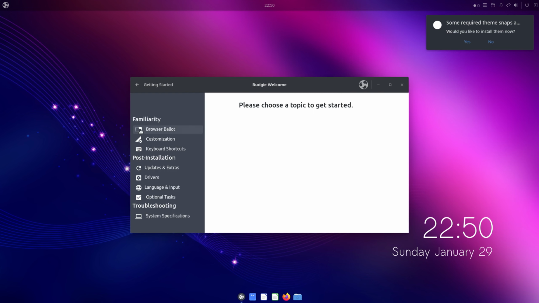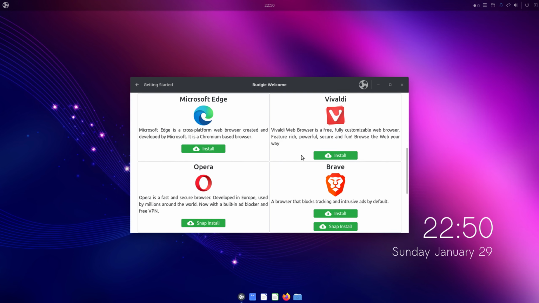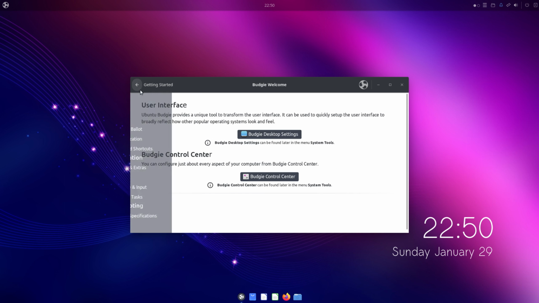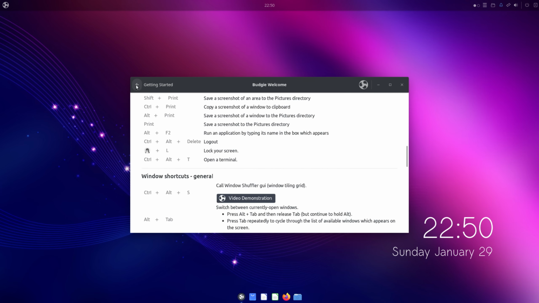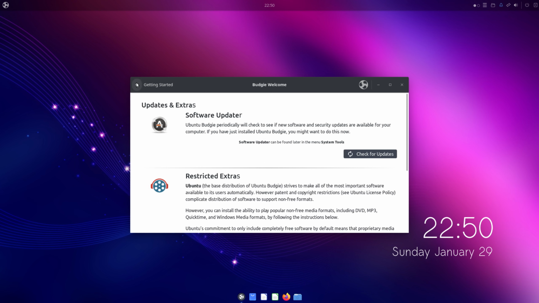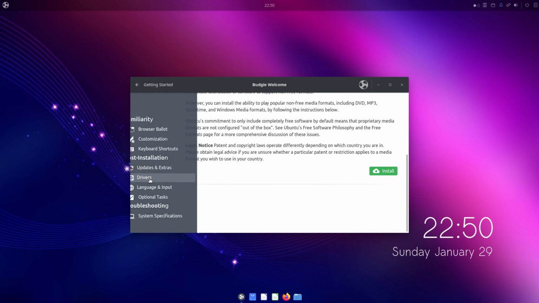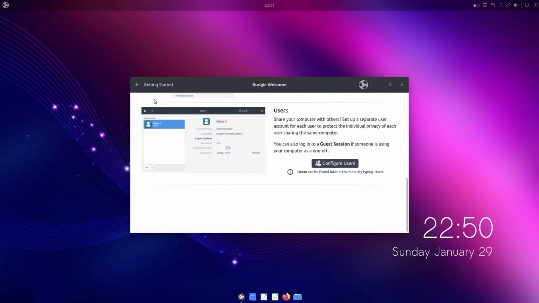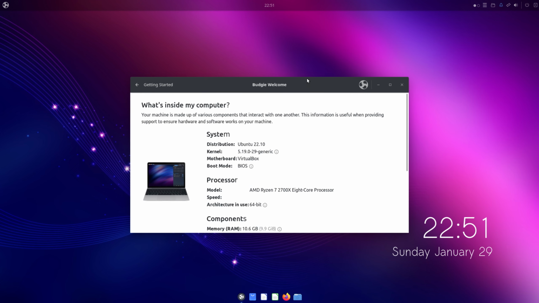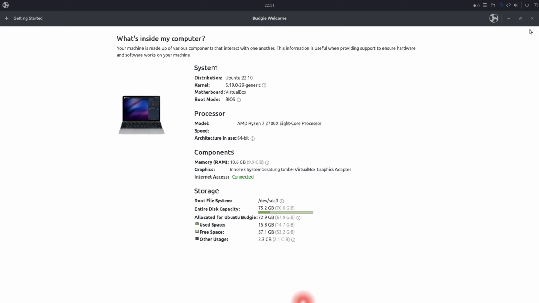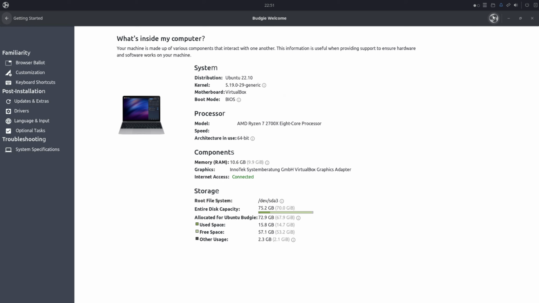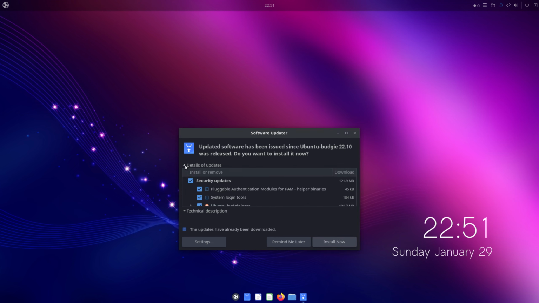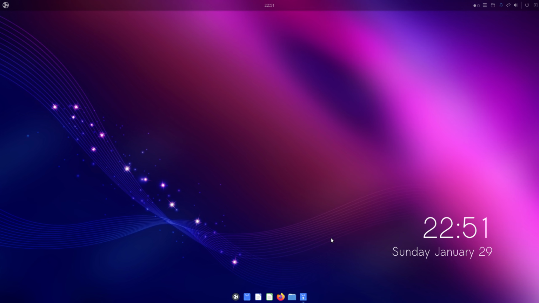On your first boot up, you are greeted by the Budgie Welcome Center. On a fresh installation, it's always good to update your system. Most Linux distros will have this set up to auto-notify you.